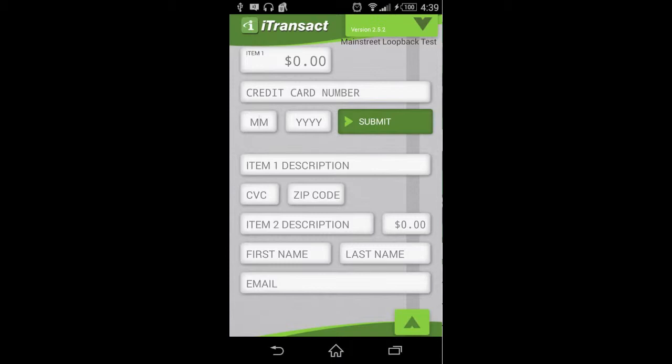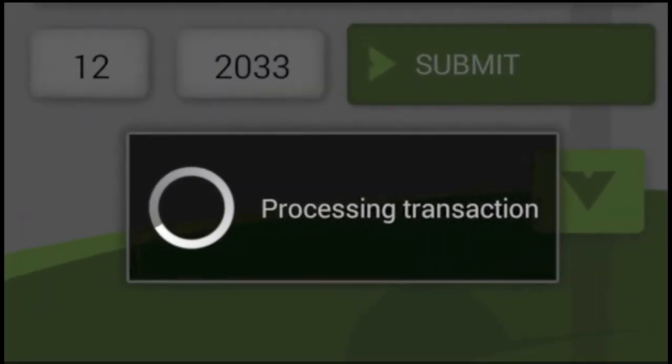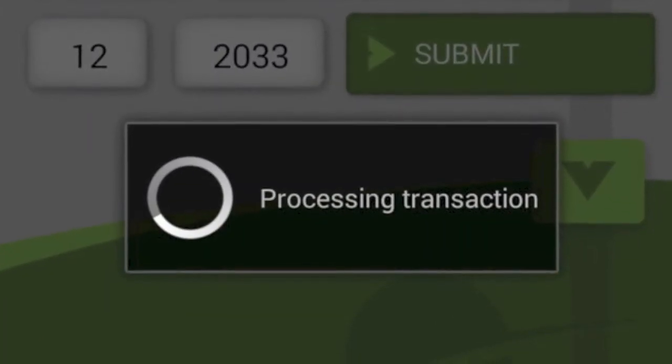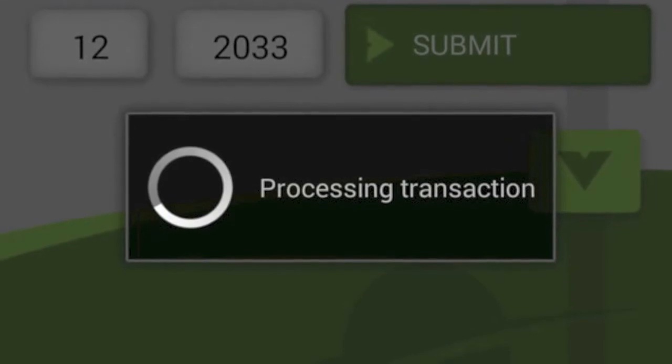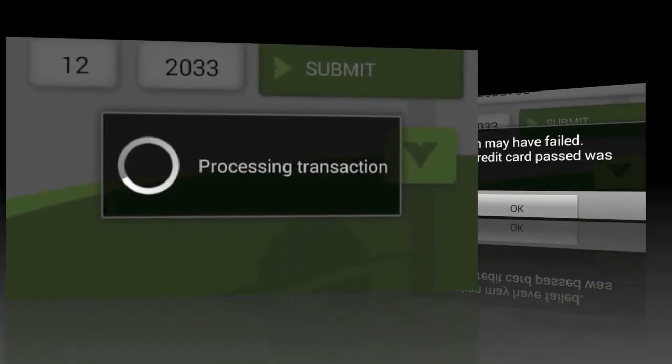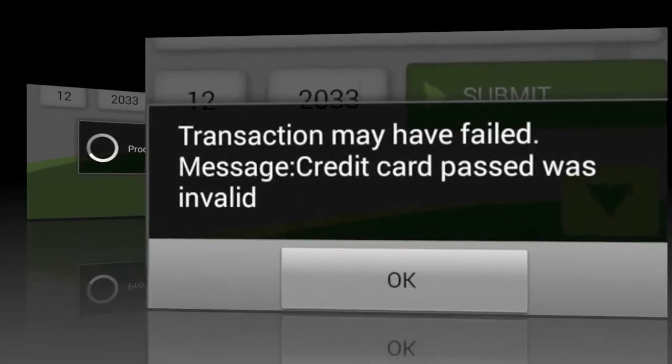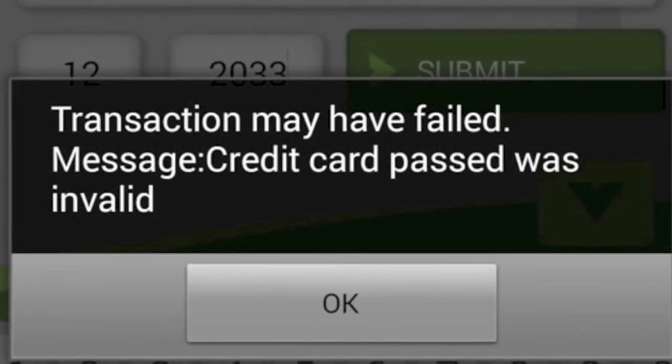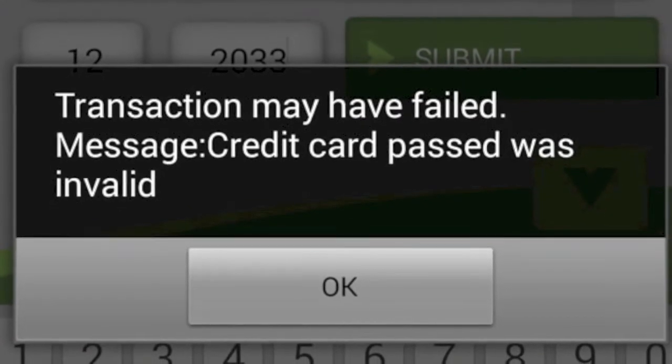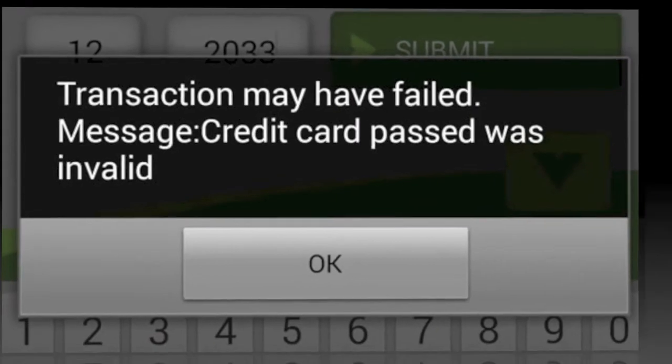After you press Submit, you will be prompted to make sure that you want to complete the transaction. If you agree, press Yes, and the following message will appear showing you that your transaction is being processed. If your transaction is declined or there's an error, a message similar to this will display on your screen.